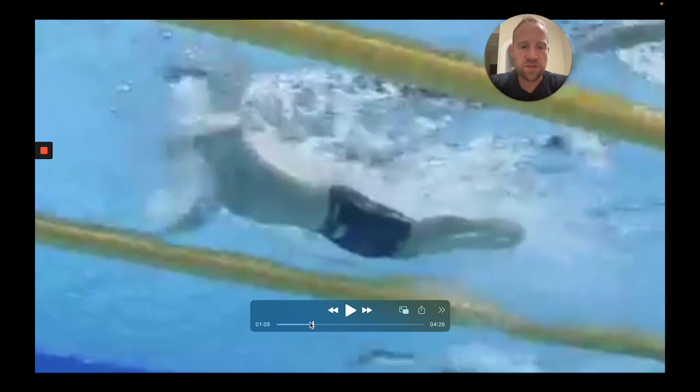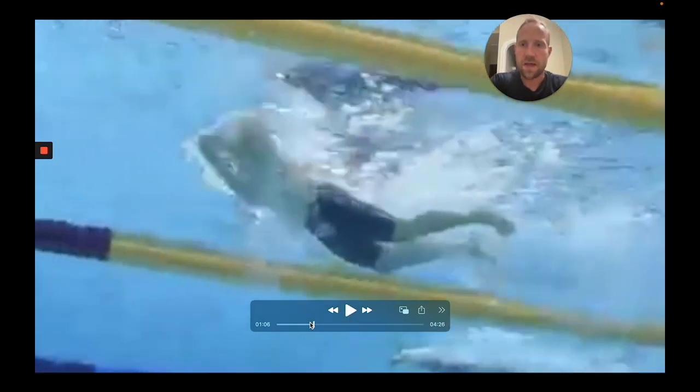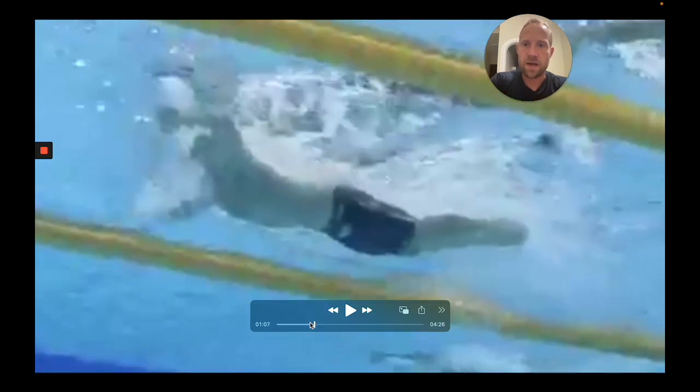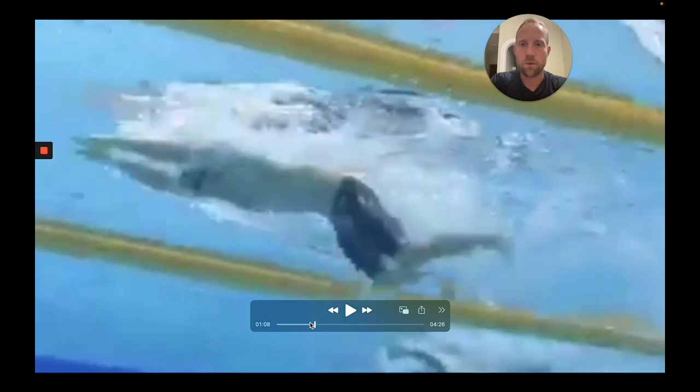So now we'll take a look at breaststroke, and we'll see the same thing with the upper body. So athlete swimming forward. So right here, you can see the whole arm is being used to pull the athlete forward.